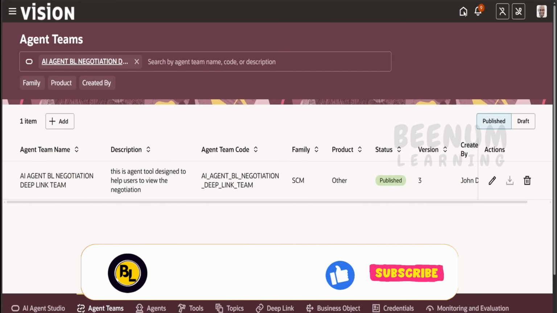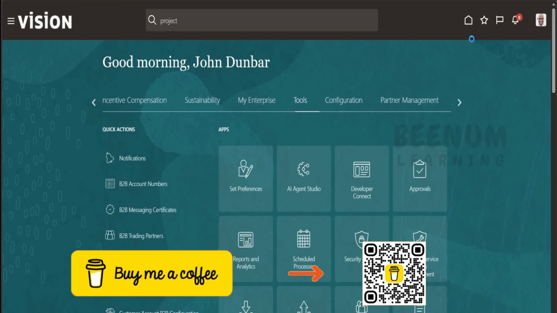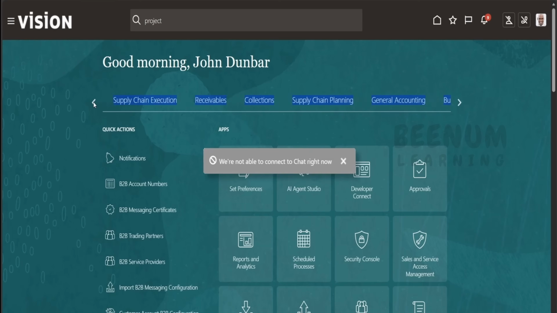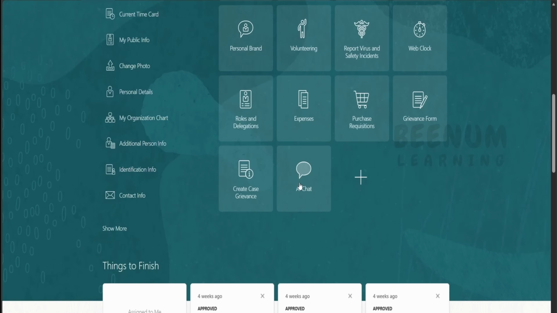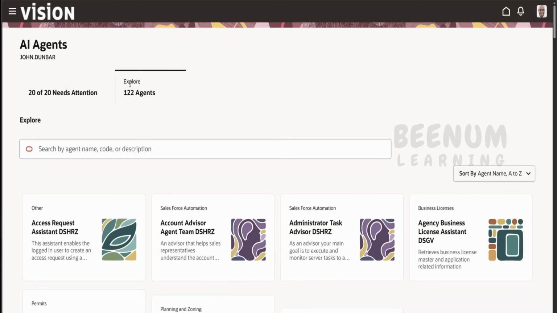Now, when the user logs into the Oracle Fusion instance, they can interact with this agent team. That is by going to the Me. The placement of the AI chat could vary in your project. By default, Oracle will put this under the Me. Go to the AI chat. We have to click on this explore. There are 122 agents over here.